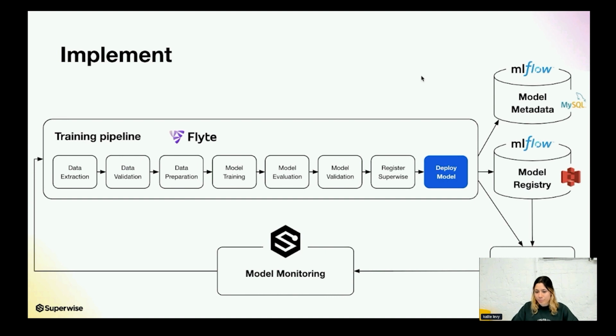Okay, so now that we're done, we've gone through every single process that we need in order to train our model. We've finished validating it. We finished registering to the model system. Now we're ready to actually deploy, update our service that a new model has been created.